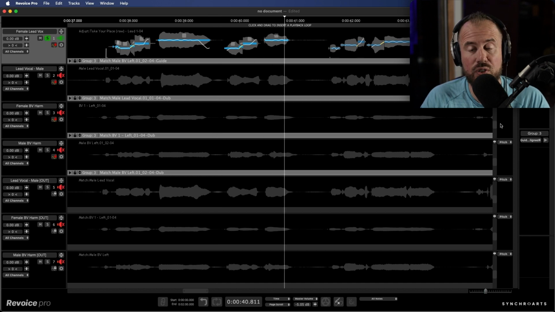So that can be very useful because if you decide that you want to change the pocket of your lead vocal track, that will get applied to all of your dubs right across the board.